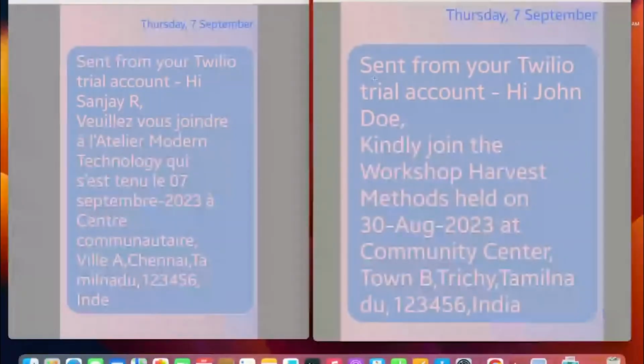So this is going to be the workshop message. Since I'm using a Twilio trial account, this message is popping up. This is going to be the particular training workshop message in English, and this is a message in French. So this is how the SMS will be seen on a farmer's phone.